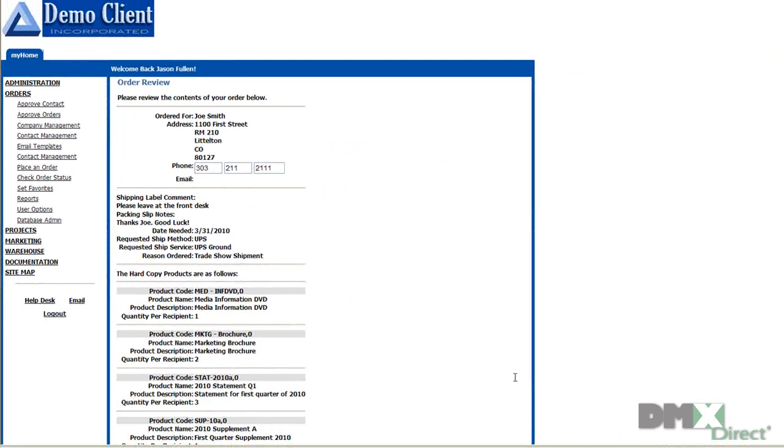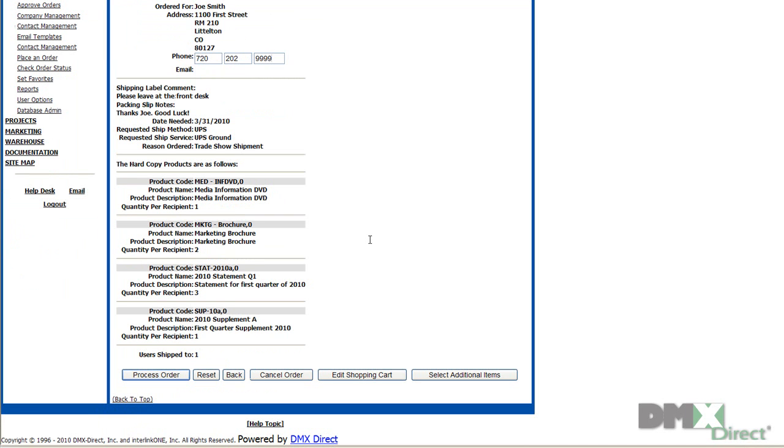Now you're taken to an order review page. You do have the option here where you can actually update the phone number. Say if Joe would want the calls to come to his mobile phone as he's on the road, or if you needed to change it to possibly where he was staying at the hotel, you could do that here. As well as review the shipping label comments, the packing slip notes, and other various pieces of information, as well as what's included in the order itself with the hard copy products breakdown at the bottom of this review.